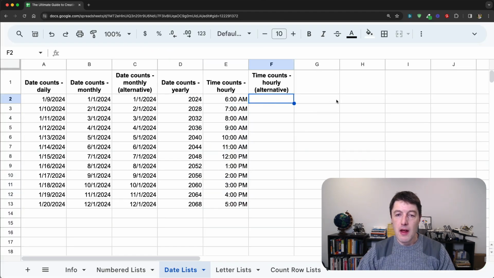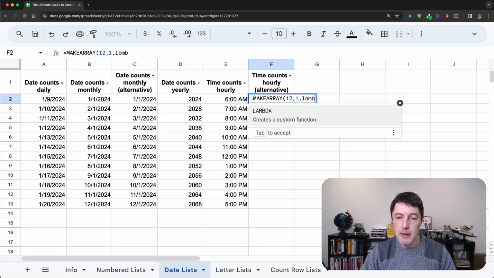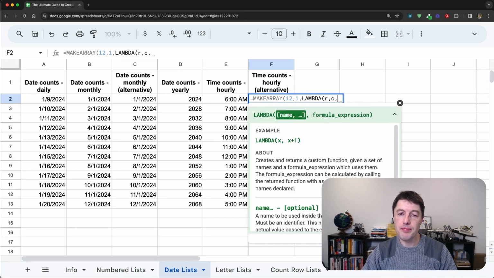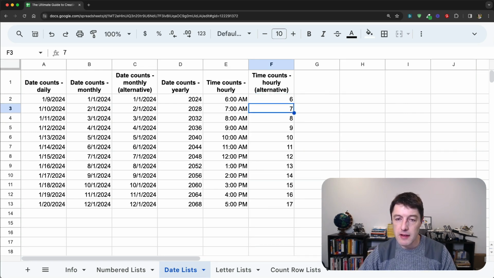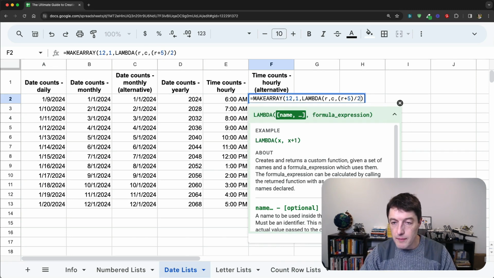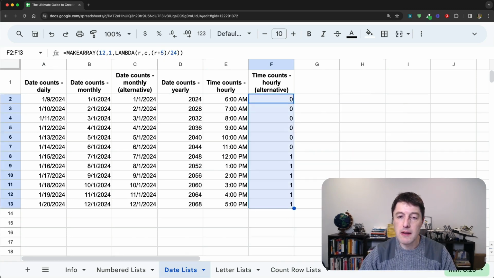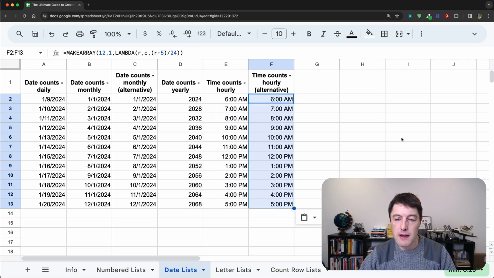And apply. Let's quickly see the alternative. Make array, 12 rows, 1 column, lambda, R and C. So the R plus 5, that will get us the 6. Okay, so we saw that. We want to divide this by 24 and show the decimals just to illustrate. And then we'll copy this formatting with the paint format to there and just change them into times as well. And now they're recognized as actual times by Google.